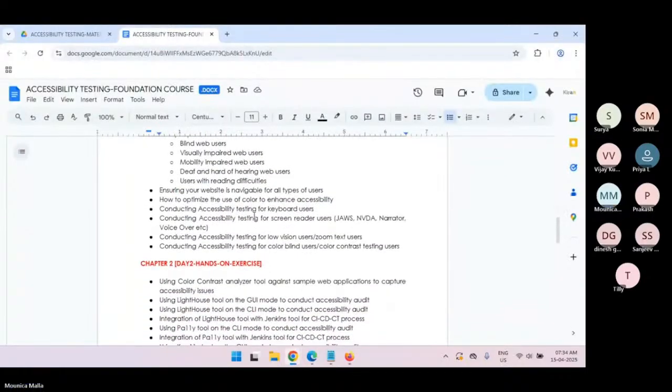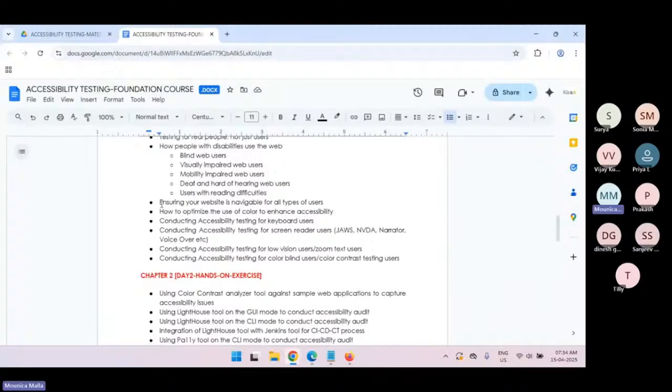And there are a couple of other points here, like how do you ensure that your application is navigable for all types of users, meaning someone who says I cannot use a mouse, can I still navigate through all the fields? And people will have color disabilities, so how can they view your application which has some colors?